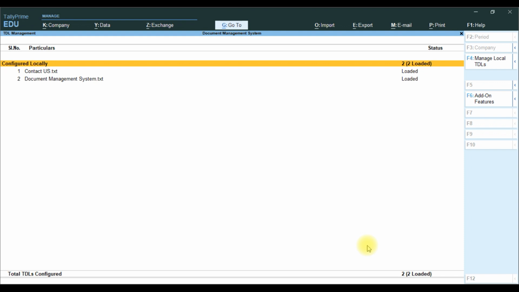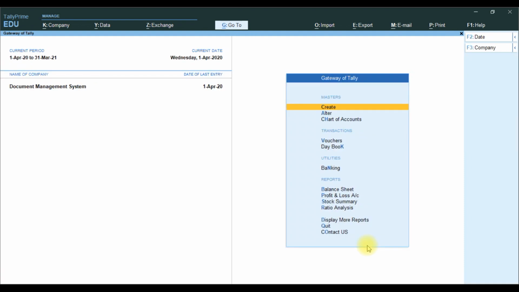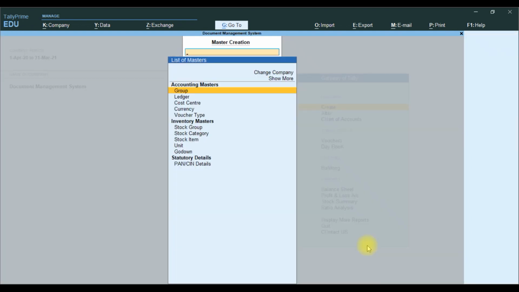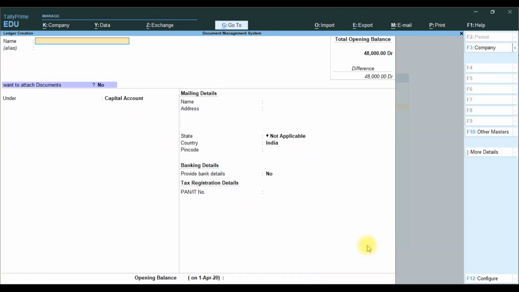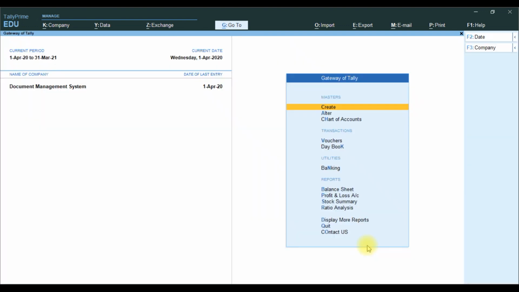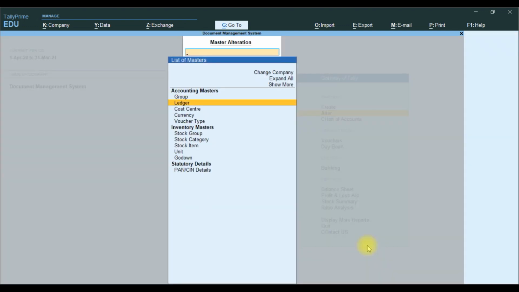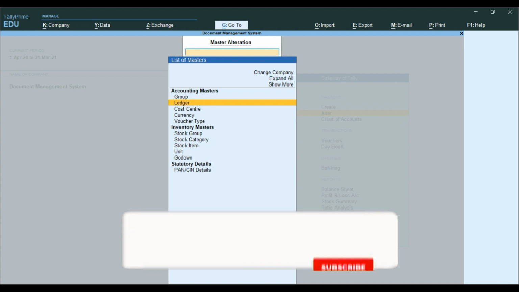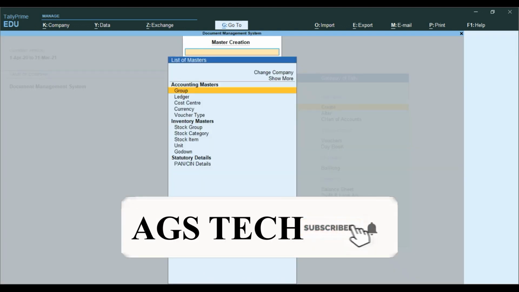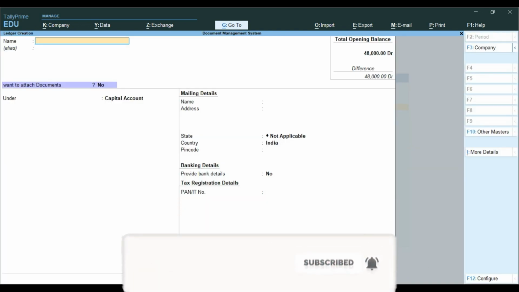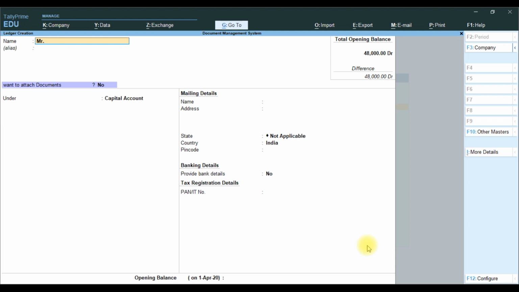First we go to Masters. In Masters we go to Ledger Master, Alter. We create one master ledger. Create ledger Mr. Samir.